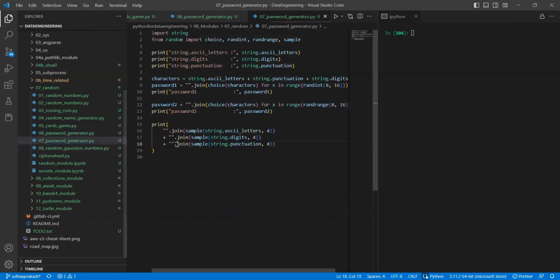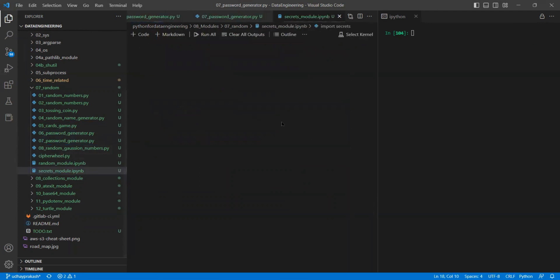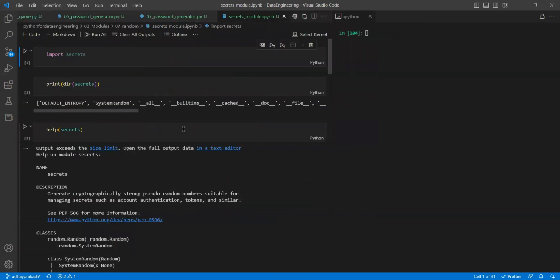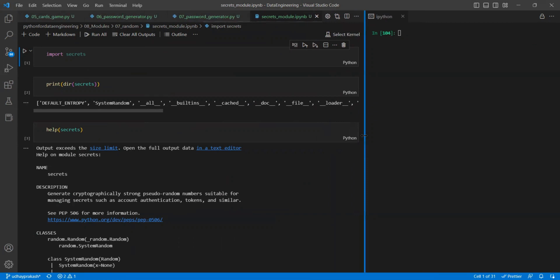Most of the interview questions you will get are on password generation. Another important thing is the secrets module. It is less used, but if you want to create anything cryptographic or more confidential, the random module is not suitable because it produces pseudo-random numbers and doesn't generate true randomness. In that case, we need to go for secrets.